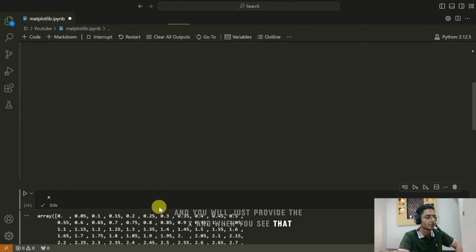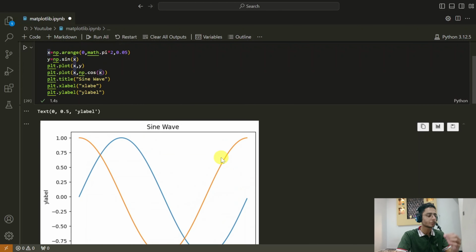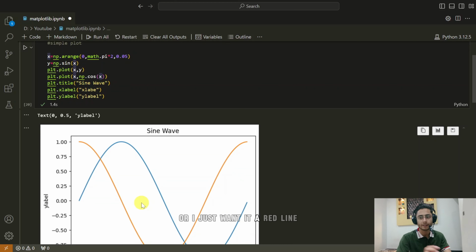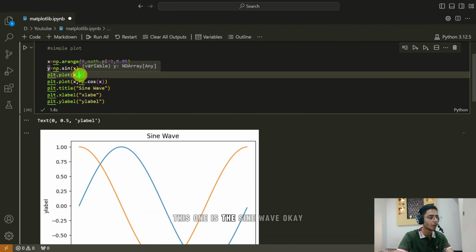And when you see that, now you can see the cosine function over here, as you know that cos 0 is equal to 1 and sin 0 is equal to 0. So this is the cosine wave, and the blue one is the sine wave. Okay, you can also make it more attractive. For example, if you want the blue line as dots or stars, or you just want a red line. So how would you do that? This one is the sine wave.